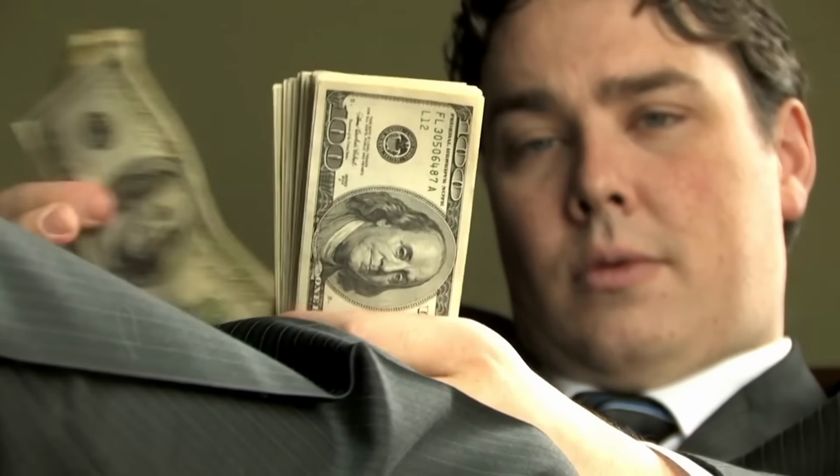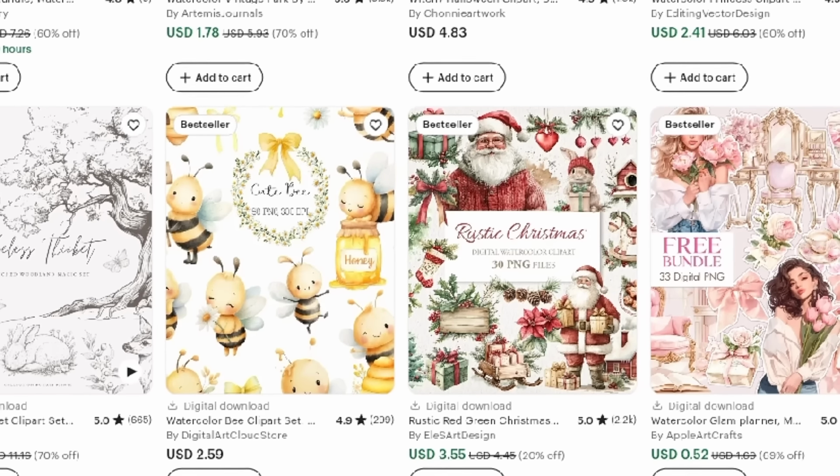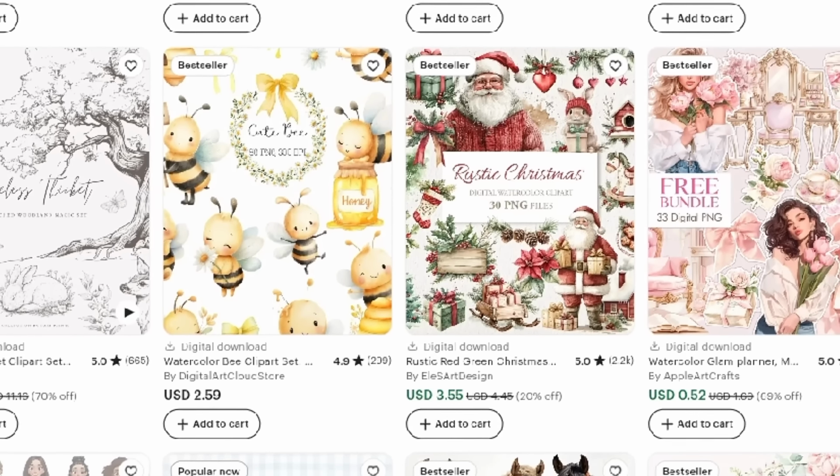Most people think Etsy is way too crowded to make money with digital products, but oversaturation doesn't mean there's no opportunity. The good news is clip art is one of the easiest products to start with. So in order to find a clip art that has the potential to sell fast, I found two methods.